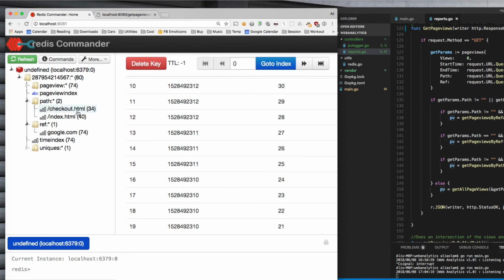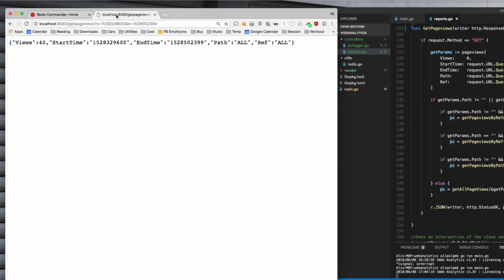All right, so here we go. So we've got 40 requests coming from index and 34 from checkout, 74 altogether. So now let's actually look at requests just by path. So again, we have 34 in checkout and 40 in index, so let's take a look.